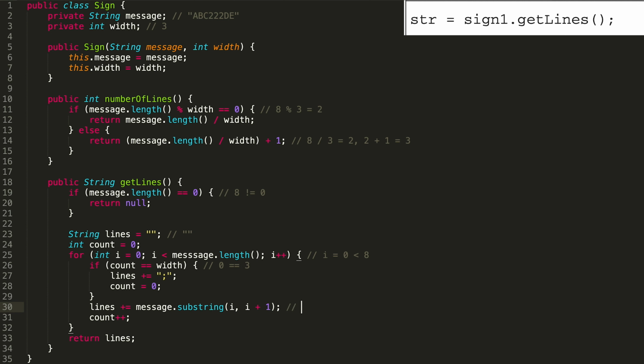So then what we do is we just add the substring of 0, 1, which would end up having our line be A. And then we increment our count, so our count is now 1. We go ahead and increment our I, so now we have I is 1, is 1 equal to 3? No, it is not. We get the substring from 1 to 2, so that would be the letter B. So now this is what our string looks like.